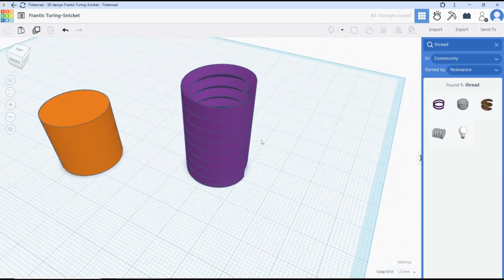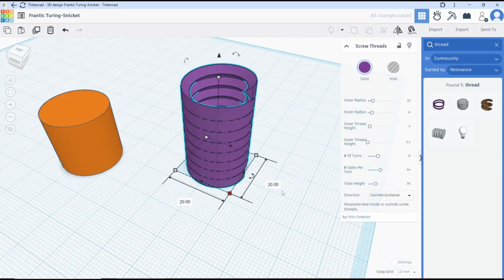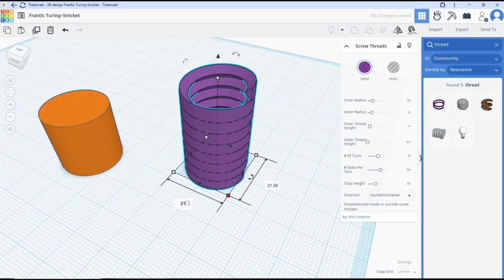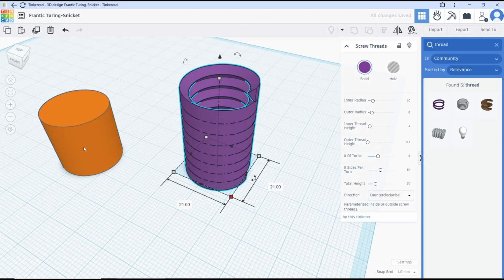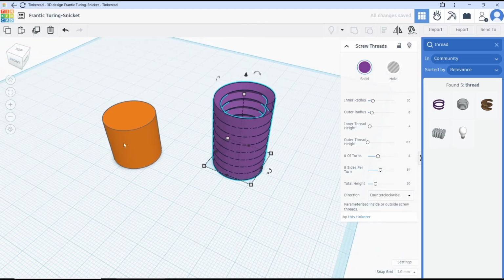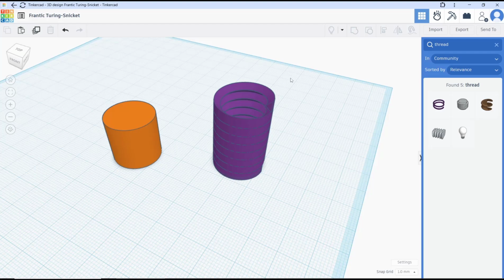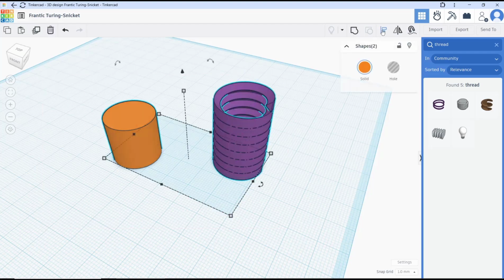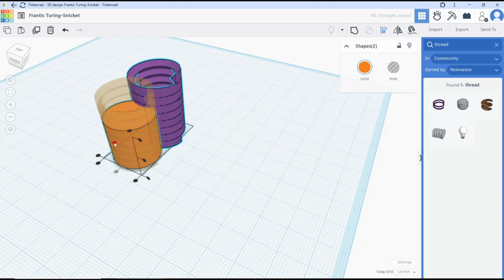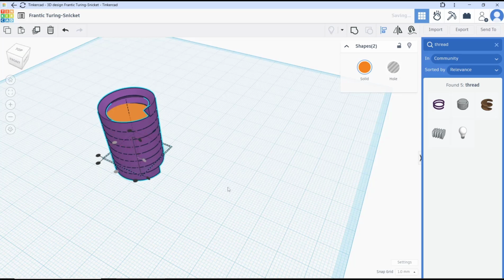You can also scale this object. I will set it to 21 and at this point 21. We can move this object into the center of this cylinder object. You can select all, use this line tool, and I will select the cylinder. You can move it to the center point like this.